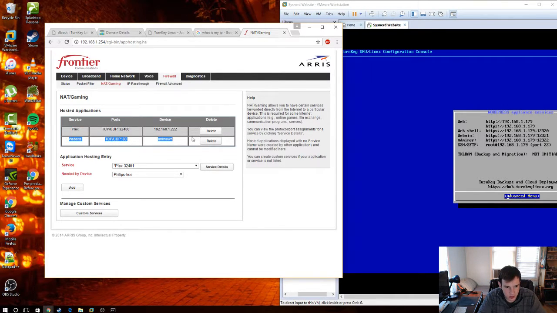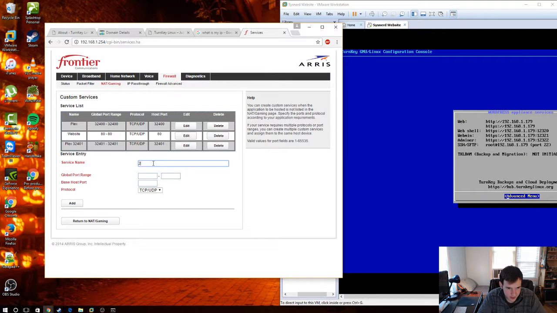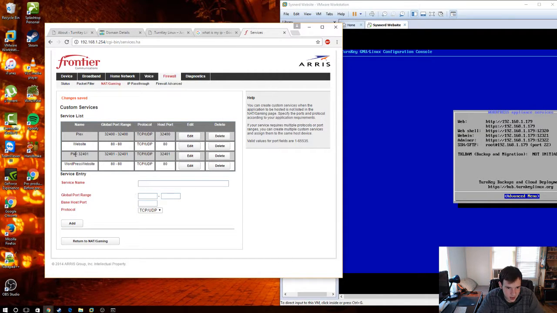But we actually need to create, and we're going to delete this. In this case, because it's Frontier, we need to create a custom service. And we're going to call it WordPress website. Not that it matters, but we want port 80 from port 80 to port 80, because that's our website here. So in this case, I'm going to just call it WordPress website. I know we didn't need to do that because if you look at the website, they're both the same, but that's just how you would go about adding port 80 into it.